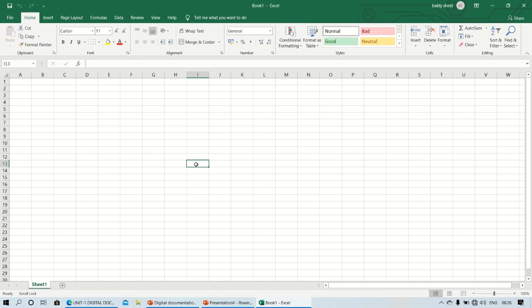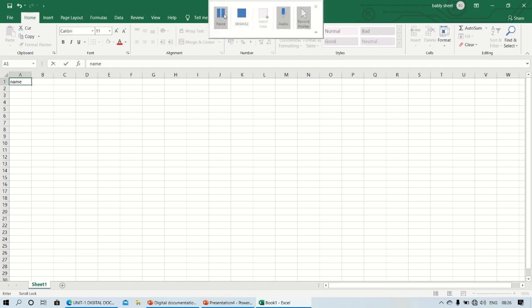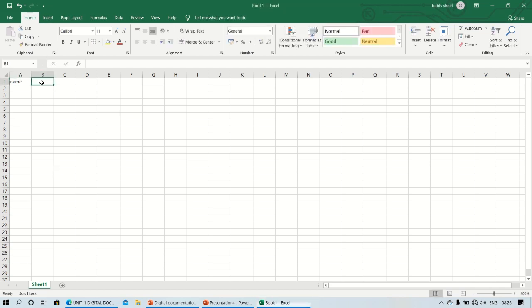Next is entering data in the worksheet. I'm entering, see, name, then class, then roll number. This much data I'm writing over here. Next, under name I'm writing Rani, Lakshmi, Neha, and under class I'm writing 1, 2, and then 3.